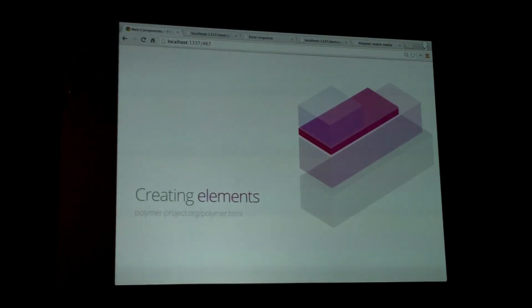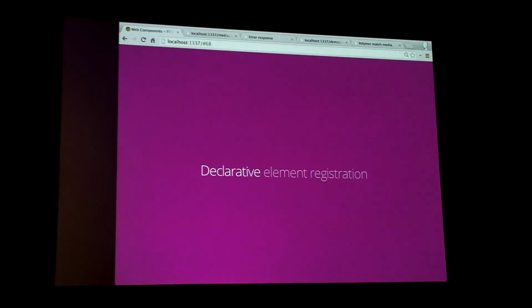So we then have creating elements. How am I for time? 10 minutes? Okay. So let's talk a little bit about the API that you get using Polymer.